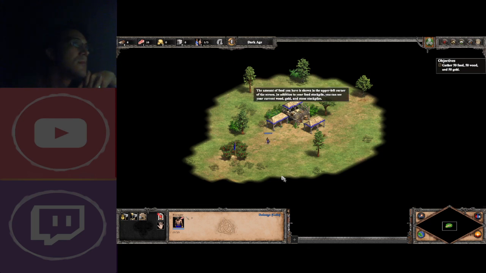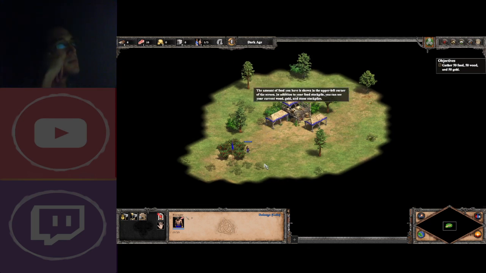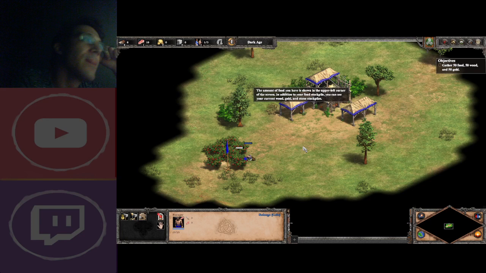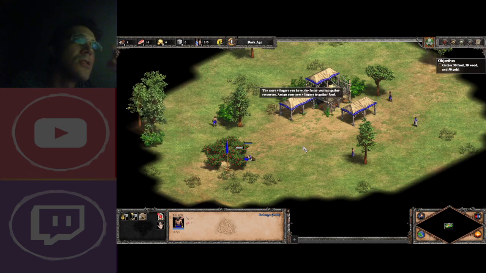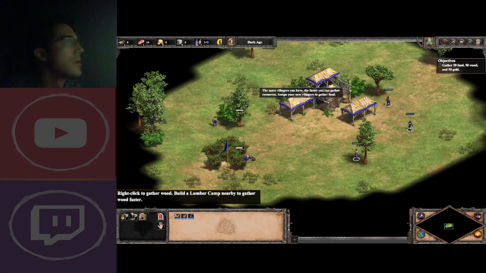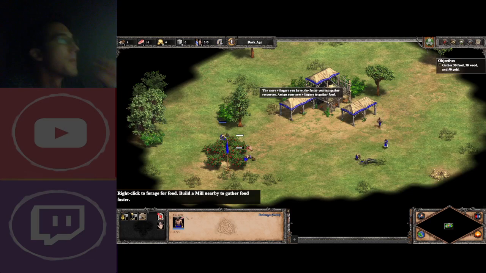The amount of food you have is shown in the upper left corner of the screen. In addition to your food stockpile, you can see your current wood, gold and stone stockpiles. Assign your new villagers to gather food.